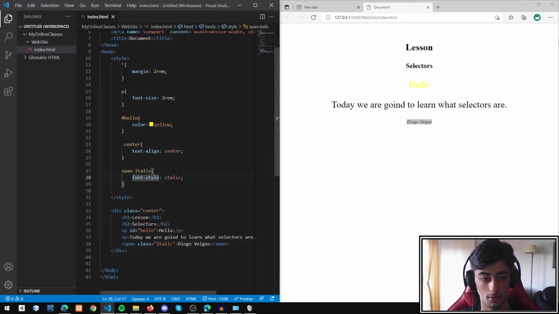It's now italic. But if we put the italic class, imagine on the first title, it will not change because it's not a span.